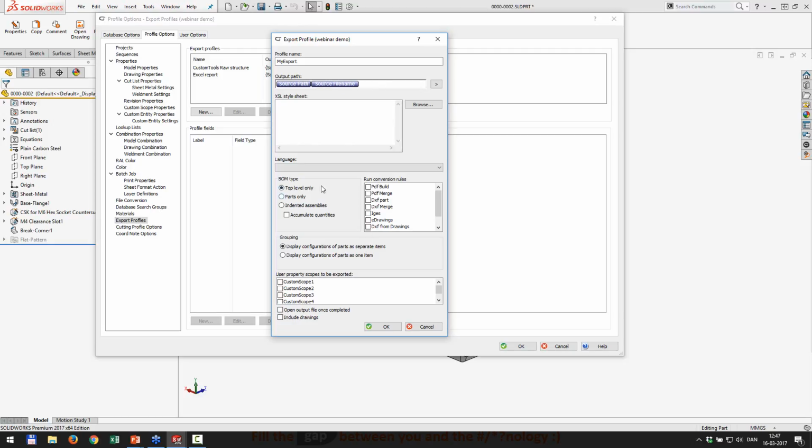Keep it simple. When you run an export, you need to define what type of bill of material you want to output. Is it the top level only? Is it parts only? Or is it indented assemblies? For this one, parts only would make sense. But you could also go with indented assemblies, for instance.